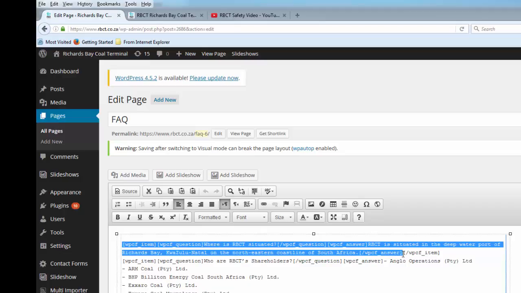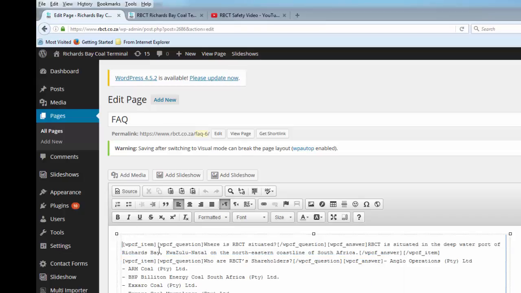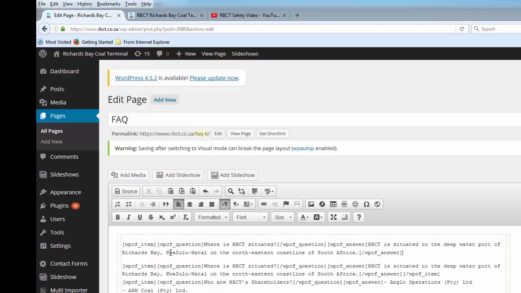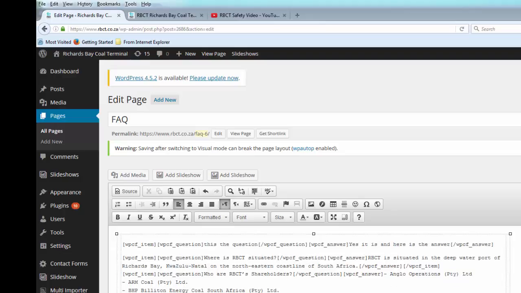So if you get a new question and answer that needs to be added, the easiest way is to simply copy one whole section of question and answer, and then to add it in probably at the beginning. It's the least complicated. And then to change the question and answer. So I'm going to change this to, is this the question? And make the answer, yes it is, and here is the answer.